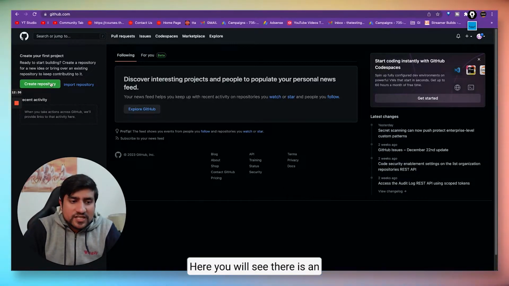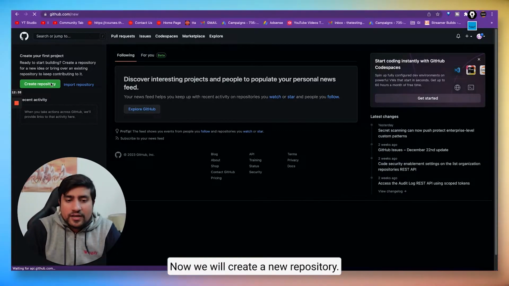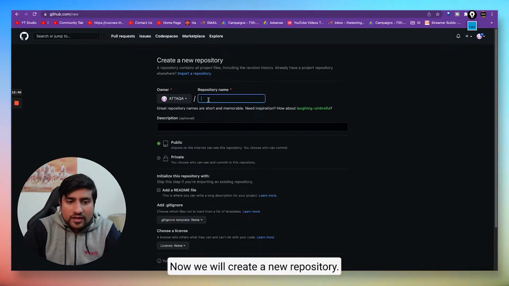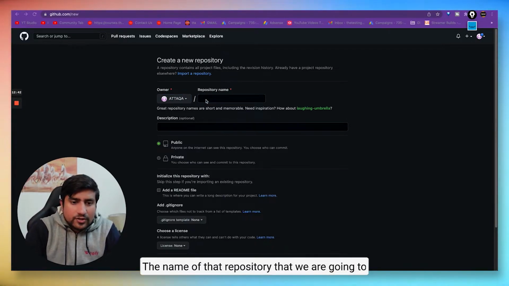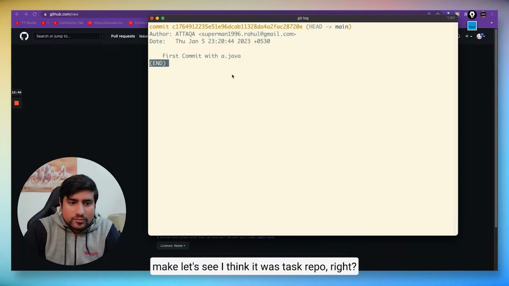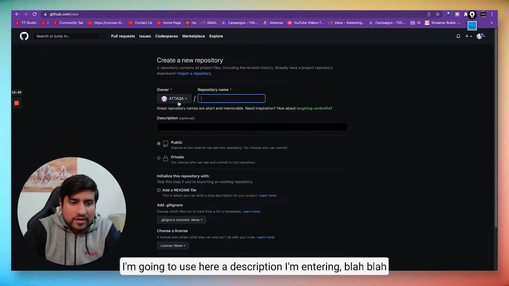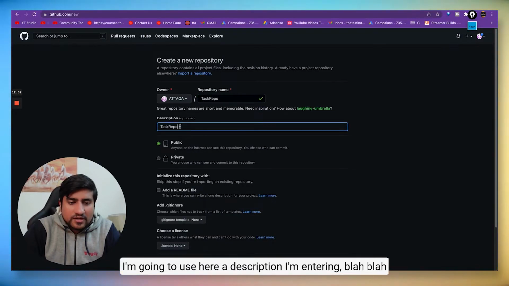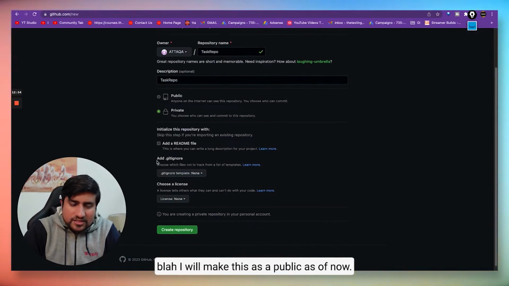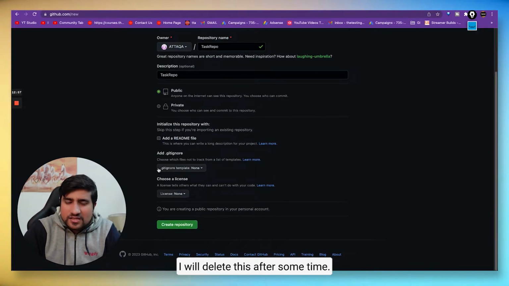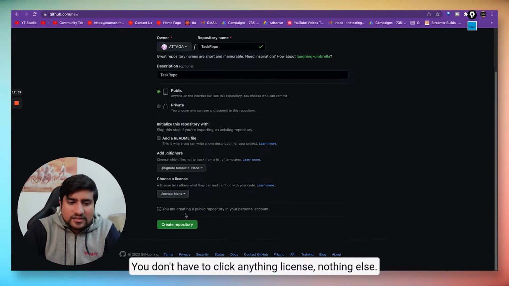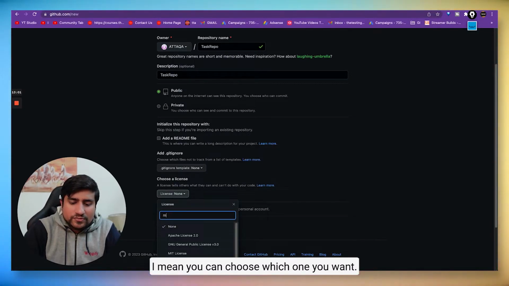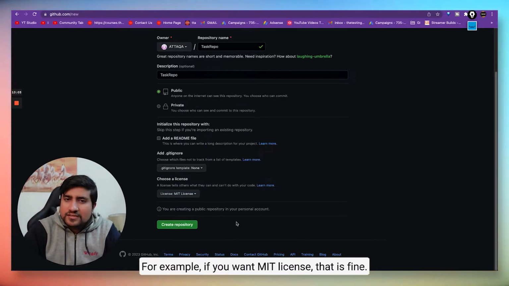Here you will see there is an option to create a repository. Right now we will create a new repository. The name of that repository, I think it was task repo. Same name I'm going to use. Here in the description, I'm entering some text. I will make this public as of now. I will delete this after some time. You don't have to click on the license or anything else. You can choose which one you want, for example, if you want the MIT license, that is fine.